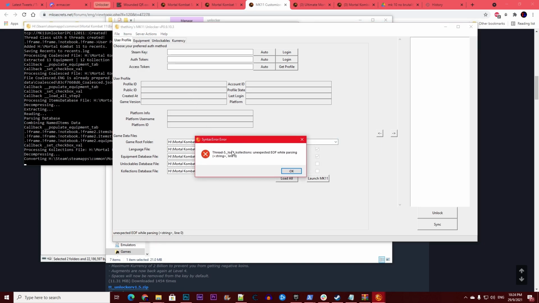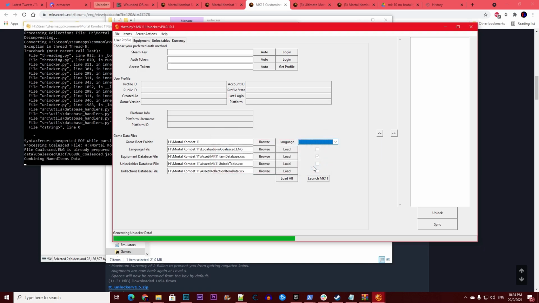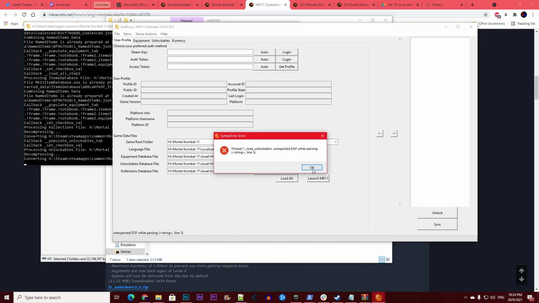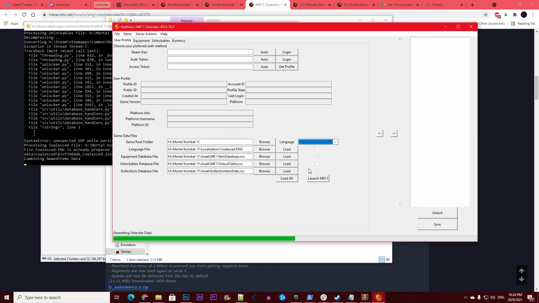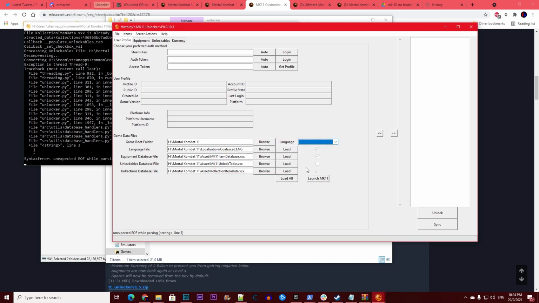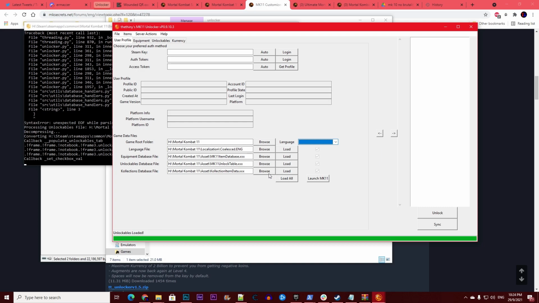Some of you will get this error just like I did now, but that's not a problem. Click load all, then click no, click no, type it again, no problem. Okay, this is the one that's not working, just click load here. Okay, it worked fine. I haven't fixed this issue yet. I will be fixing it later once I find out exactly what the issue is.